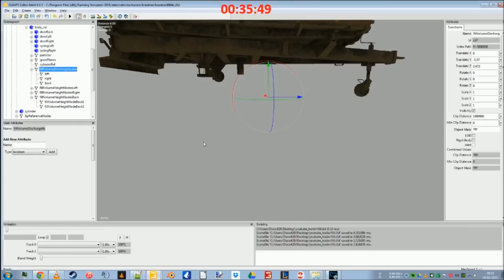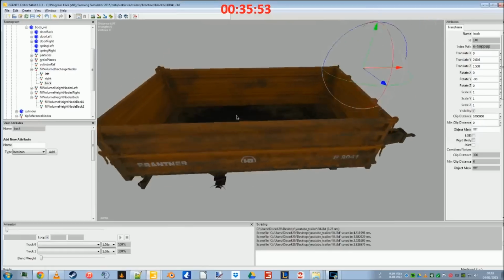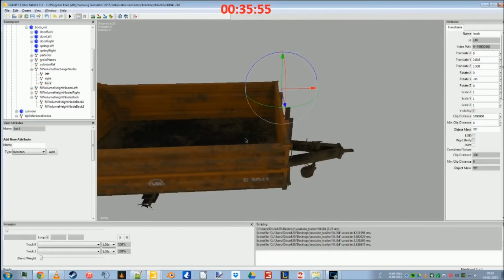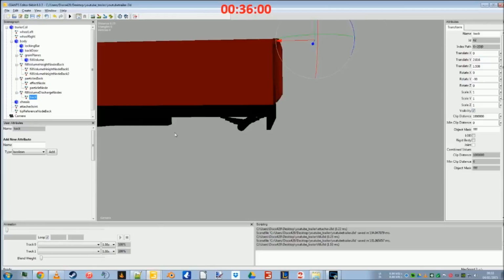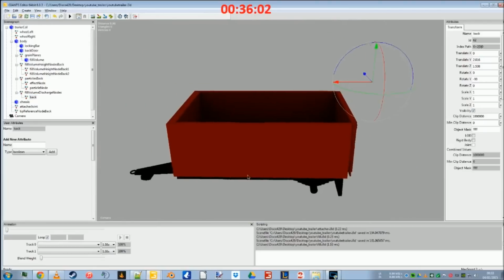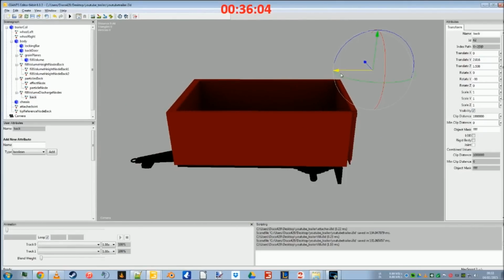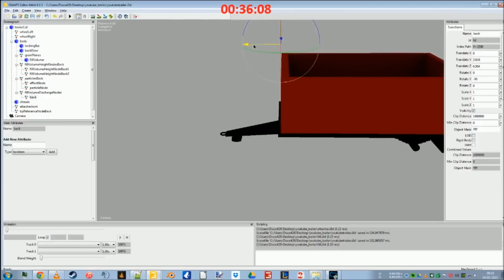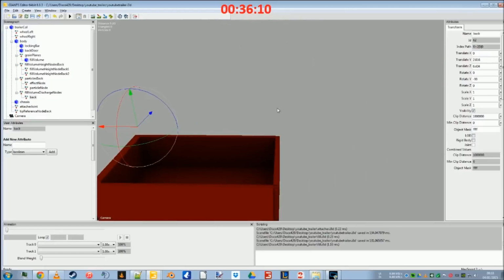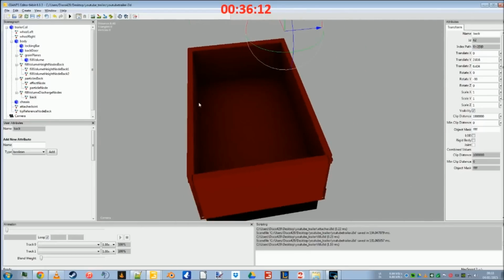Right then, so let's just go and look where it's at. That's where it starts tipping from. Yeah, so that's at the front. Red pointing forwards. Yeah, so it is to do with shader tipping.